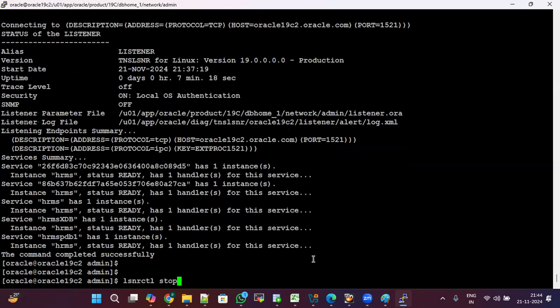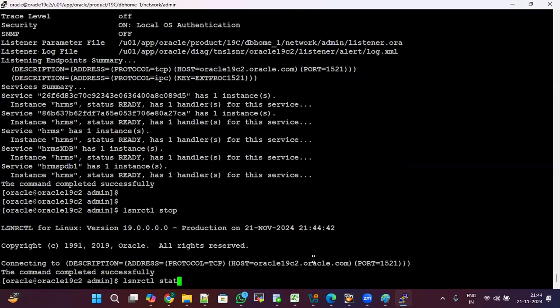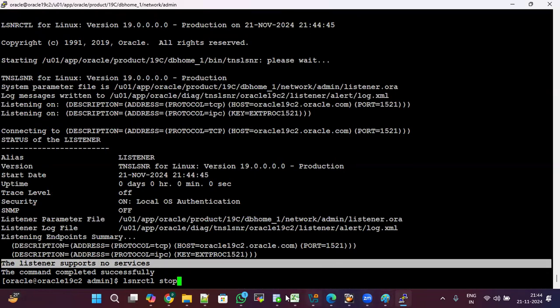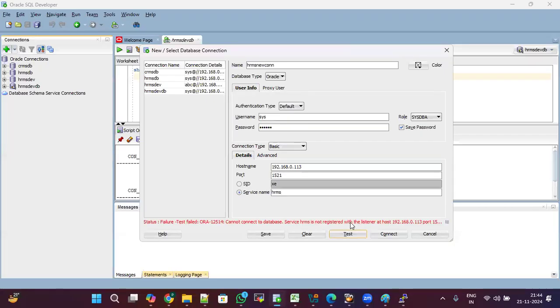Let me stop the listener. Let me start it again. Now you can see the listener is started, but there are no services, meaning it is not yet registered. Now if you try to test the connection, you cannot connect to the database. It clearly says service HRMS is not registered with the listener.